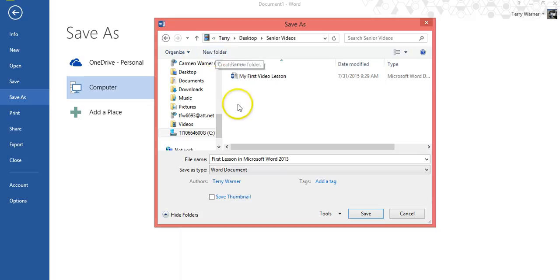So the location of this letter that we just wrote is going to go on my computer. Happens to be named Terry. It's going to go on my desktop, and it's going to go in a folder called Senior Videos. The name of this file is going to be First Lesson in Microsoft Word 2013. And it's going to save as a Word document type.